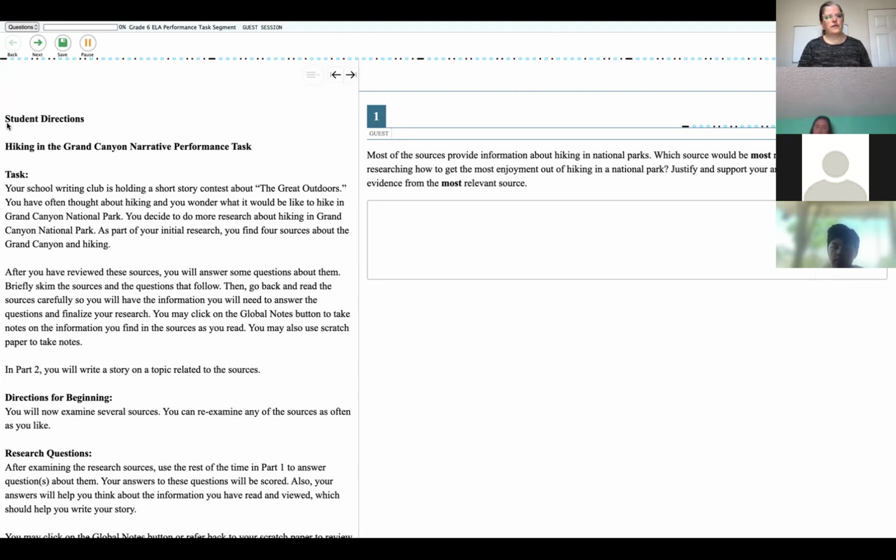Okay, so the next step would be then to look over on the left under student directions, hiking in the Grand Canyon narrative performance task. And then look where it says task. And how about Mateo? Can you read the 2 paragraphs under task? So it starts with your school, right? Yep, that's it. Good job.